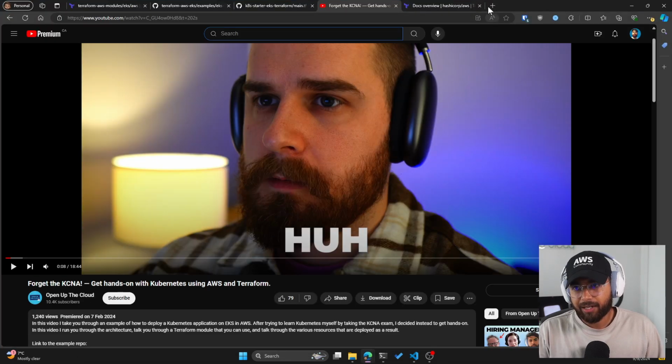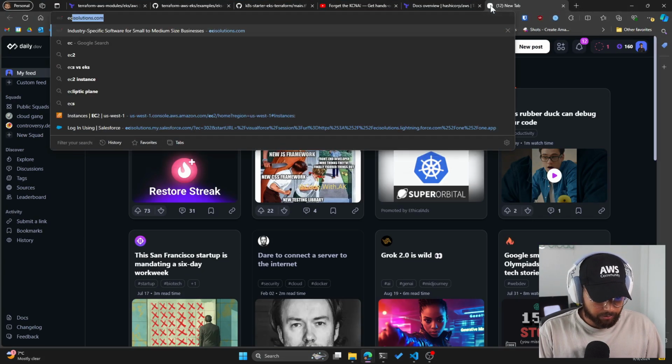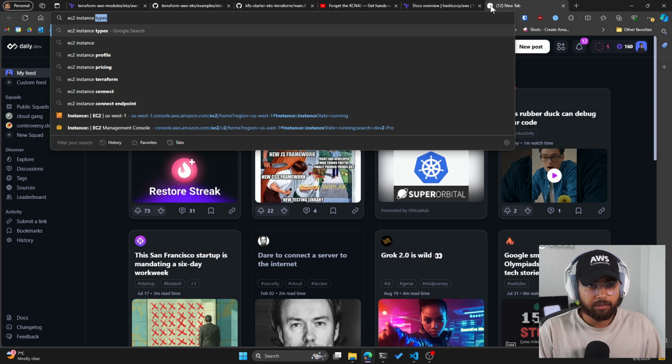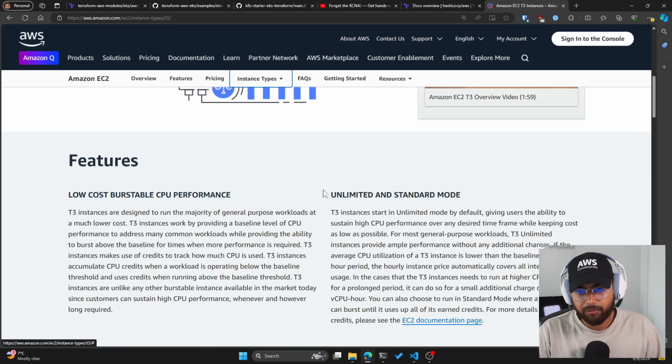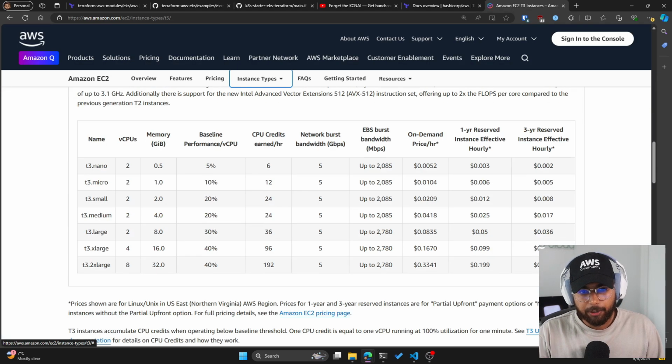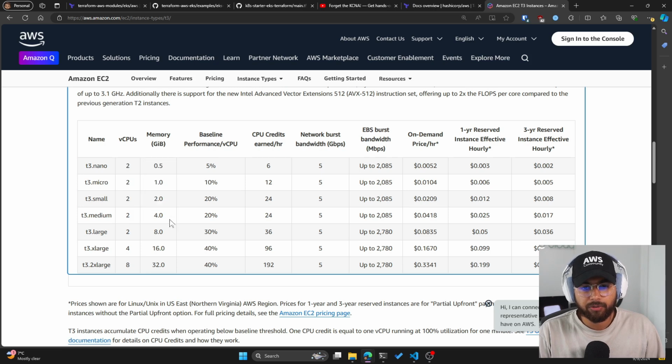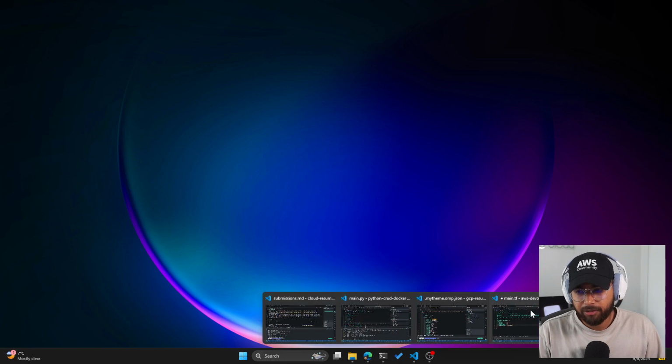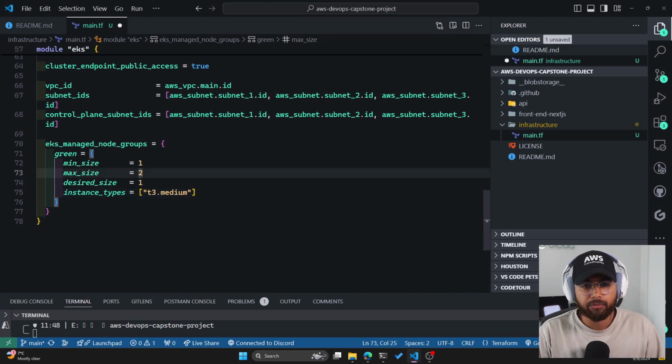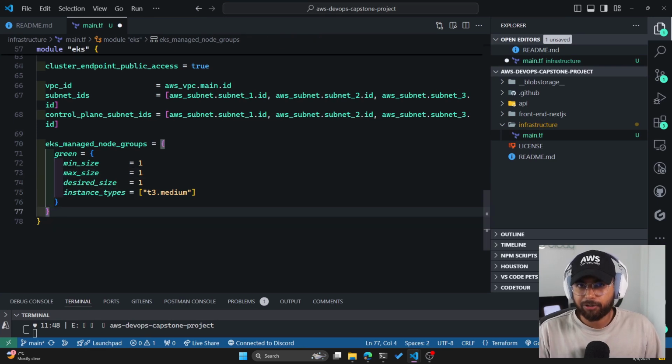For more on that, you can look up EC2 instance sizes. So you can see this is the T3 instance that I'll be using. The cost and specs for this are available here. The T3 medium will have 2 vCPUs and 4 gigs of memory. I think that is pretty good. So I might change the max size from 2 to just 1. So we'll only have 1 node as the max and also the minimum. And that is also what our desired size will be for this particular node group.